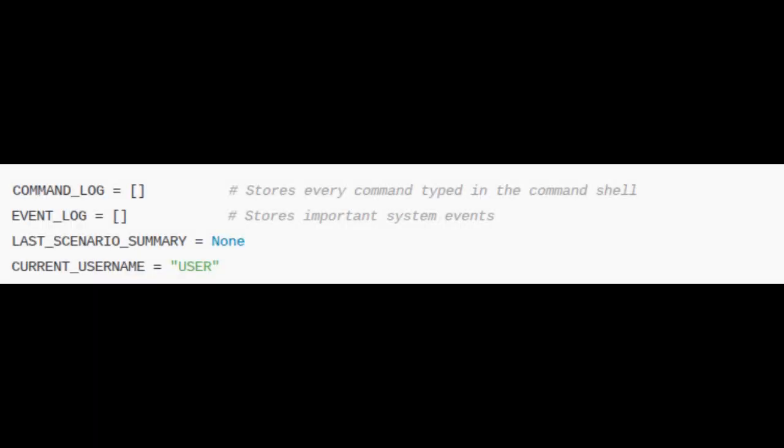Next up, we set some global variables, basically top-level memory the whole program can use. Command log keeps track of every command the user types at the WOPR prompt. Event log records major events, things like booting, entering DEFCON levels, starting the simulation. Last scenario summary will store the last WarGame results so we can replay it later. Current username starts out as user and updates when someone logs in. Think of these as the WOPR's long-term memory for this session.